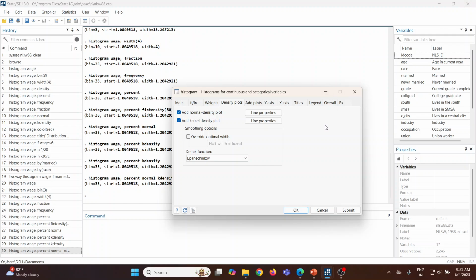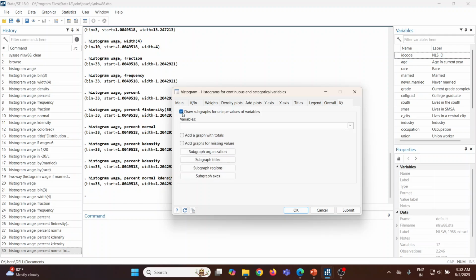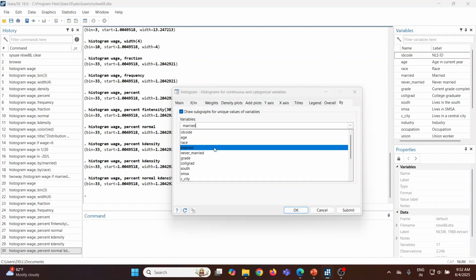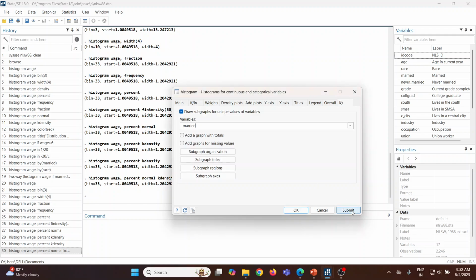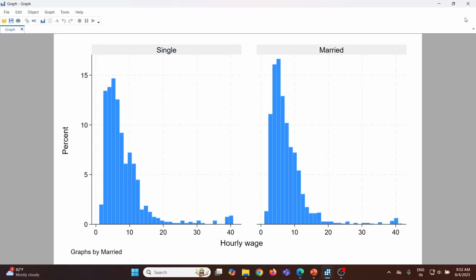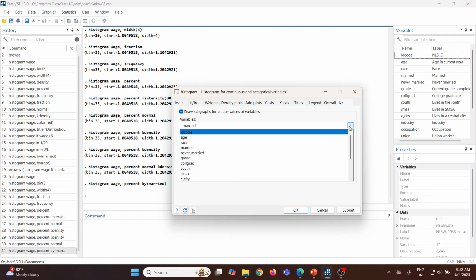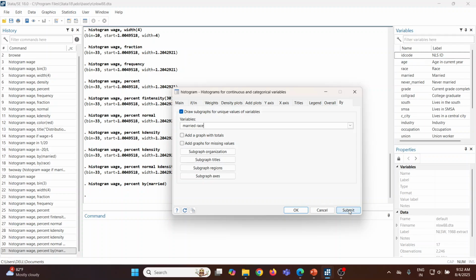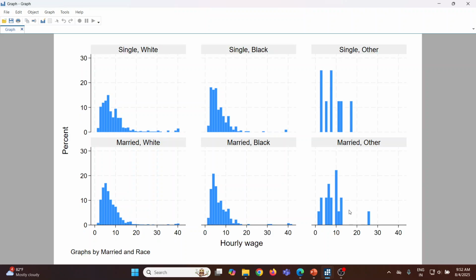Now let's proceed further. I want a separate histogram according to the categorical variable. So if you recall, we had used by. So click here on by. Draw subgraphs for unique values of the variables. Activate married in it and press submit. Single and married. Now activate one more categorical variable, race, and submit. And just see what amazing results it creates. Single white, single black, single others, married white, married black, and married others.